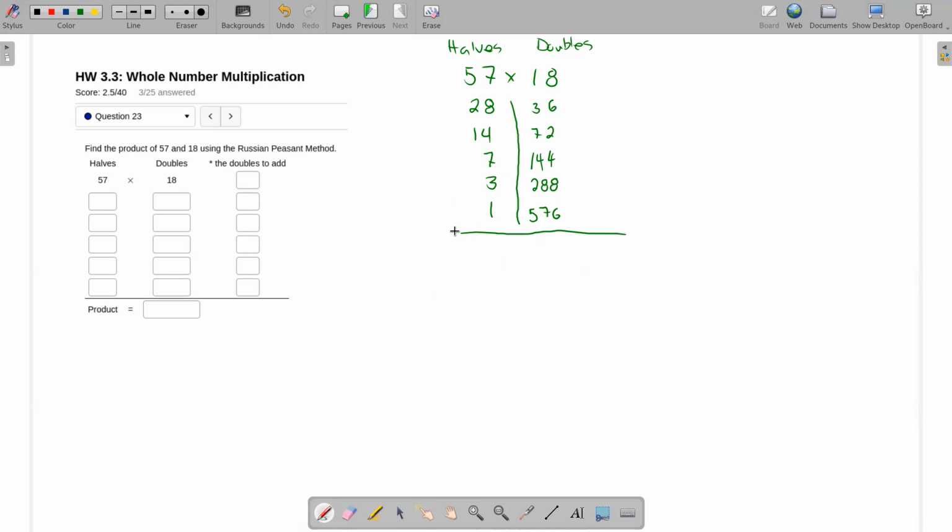All right, now, anytime there is an odd half, I need that double. So the next thing I do is I look for odd halves. Now, 57 is odd, so I'm going to put a little star here. I want that double. 28's even, I don't care. 14's even, I don't care. 7 is odd, I want that double. 3 is odd, I want that double. 1 is odd, I want that double. So now what I do is I just add those doubles. So usually on paper, what I do is I circle these, so I don't accidentally add one I don't want.